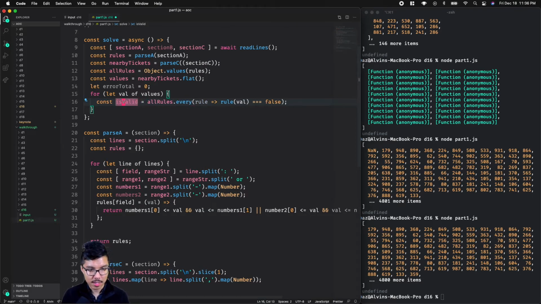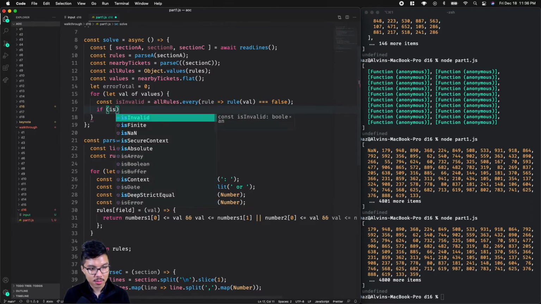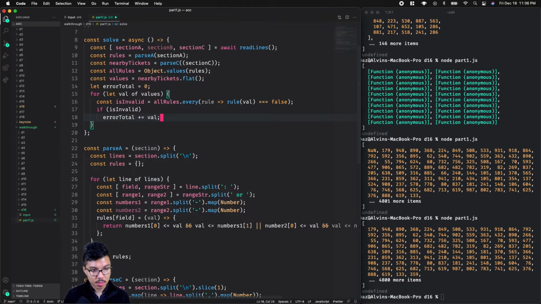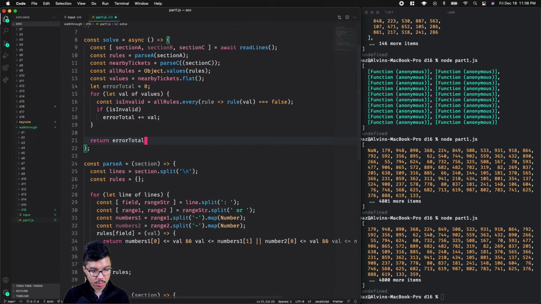Maybe here the appropriate answer would be is invalid, right? So we'll write it like this. And then quite simply, if that value is invalid, then I add it to my error total, right? Just like this. Cool, and I think at this point, we'll just return the error total.